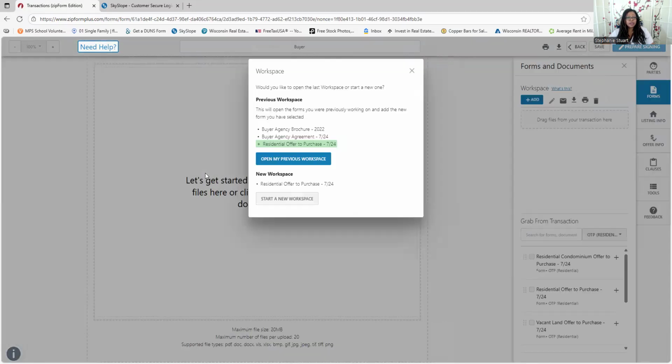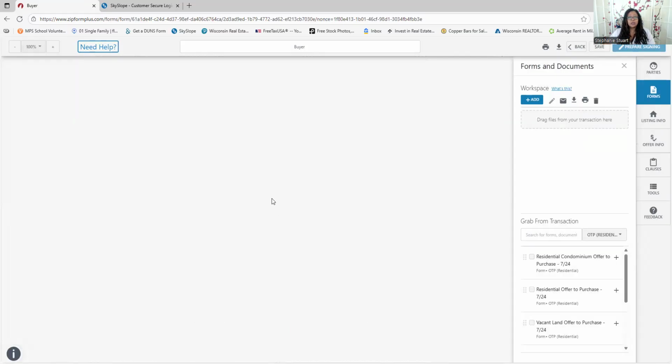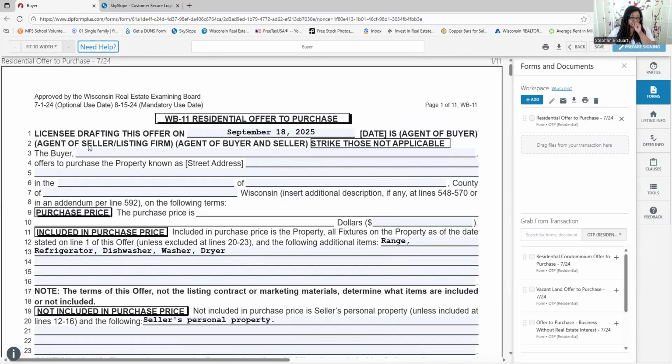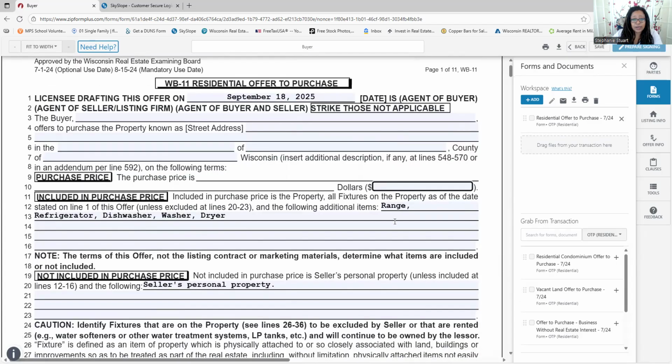So if I was doing a regular offer to purchase, I would write the date that it was written on. If I am the agent of the buyer, the agent of the seller list firm, so like I'm a sub agent, meaning this buyer decided to be a customer, or I am the listing agent and the buyer's agent. You're going to write down the buyer's name or LLC. You're going to write down the address. You're going to write down in the city of blank county or in the village of blank county, in the blank of whatever county. You're going to just be as specific as possible. You're going to put in your dollar amount, list price.